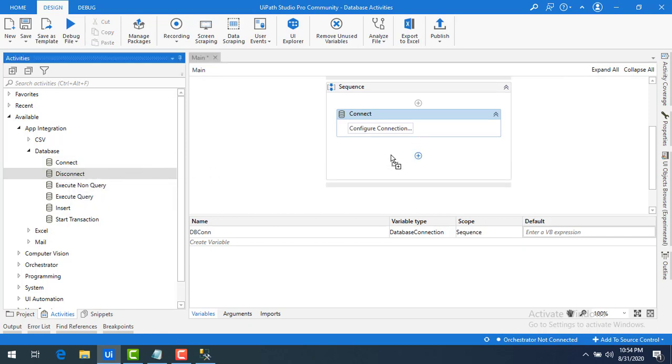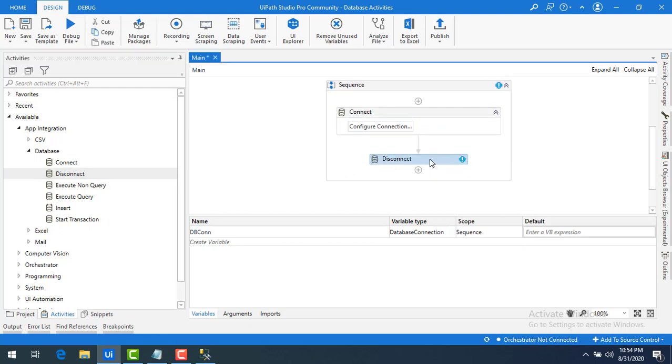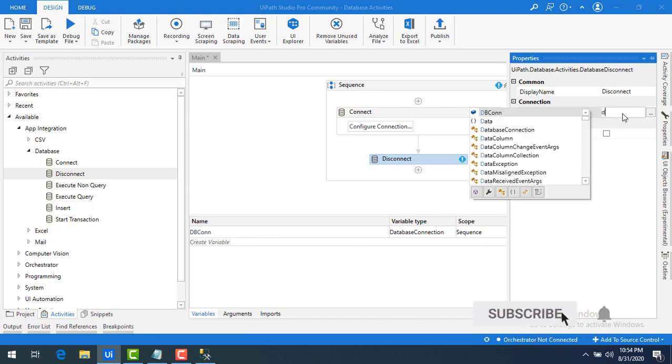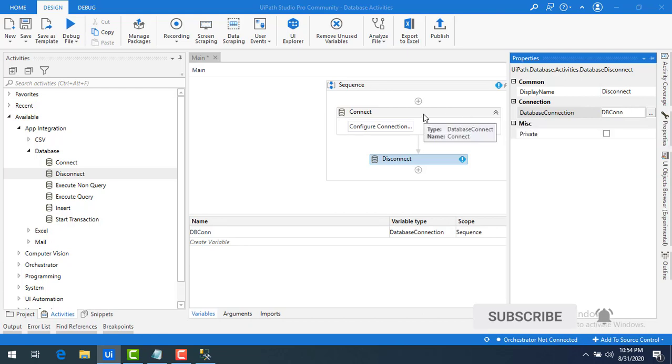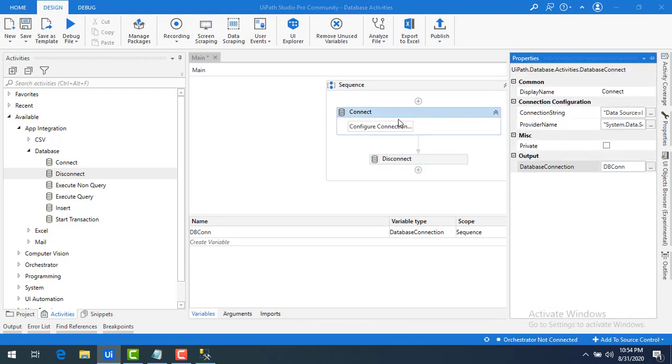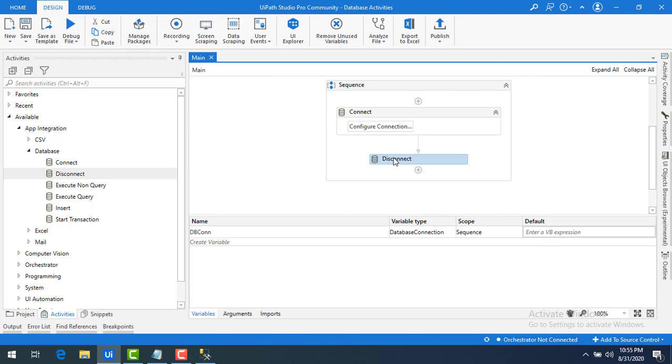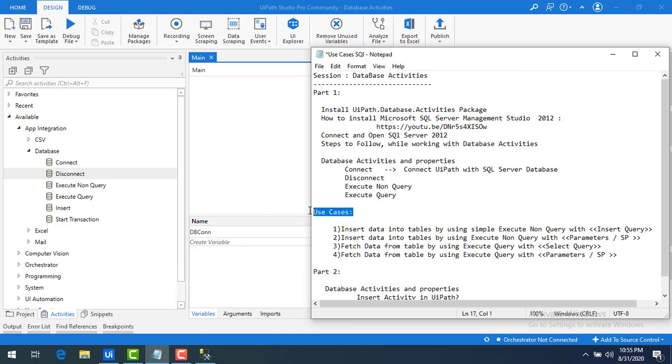Let me drag and drop it into the sequence, and after that we'll see the properties of disconnect. We have only one thing, that is the database connection. In the connect activity we have given DB connection, right? That is the variable dbcon, and the same connection I'm going to use over here to disconnect. That is the reason we used the variable to set it in the output property of the connect activity. Till now we have seen how to connect and disconnect SQL Server Management Studio by using UiPath database activities. Now we will see the remaining things, that is use cases for execute non-query and execute query.